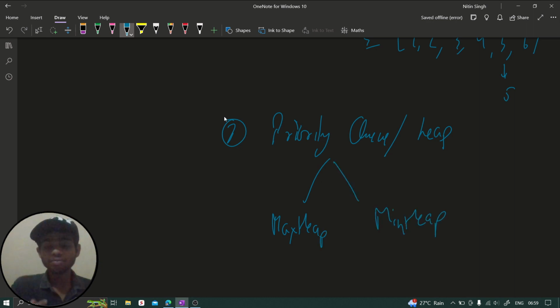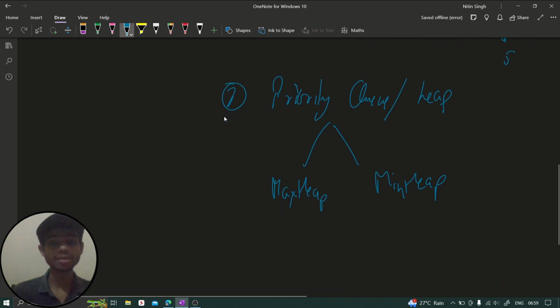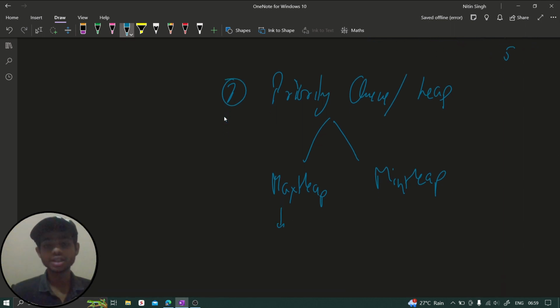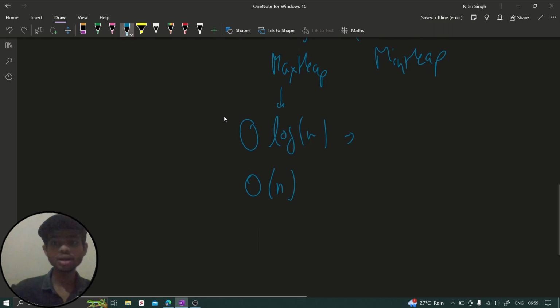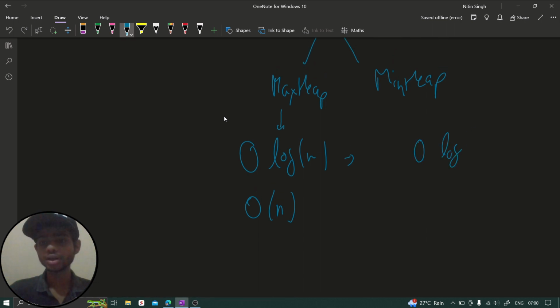But which will be the efficient? First of all, we are going to see max heap. Max heap will solve the problem easily, though it is a little complex, with a time complexity of O(n log n) and the space complexity will be O(n). On the other hand, min heap is going to solve it in O(n log k), and the space complexity is going to be only O(k).